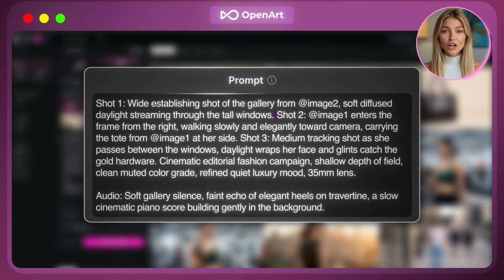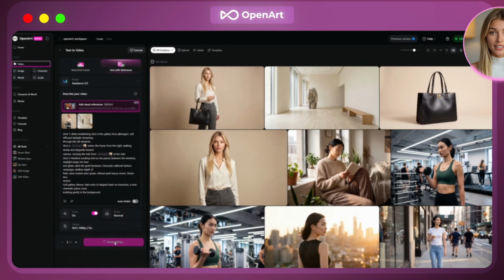As you can see, it is structured in multiple shots with lots of detail on the camera movement and the lens. It also specifies the audio. Let's go ahead and generate.